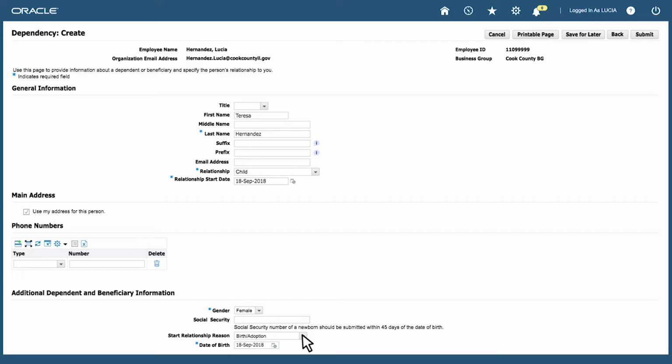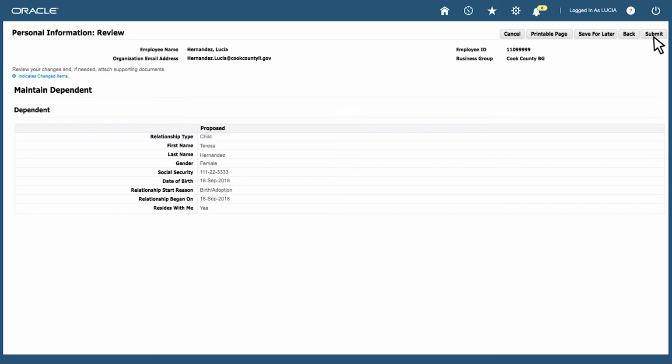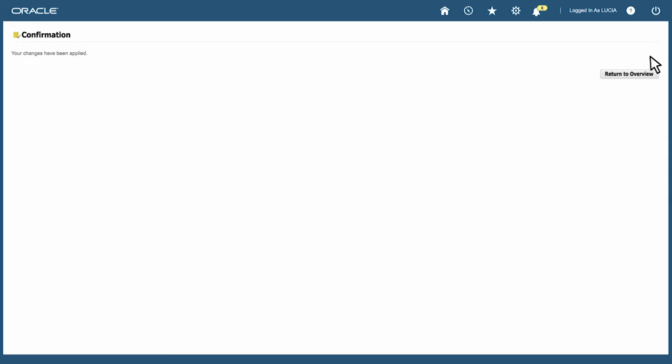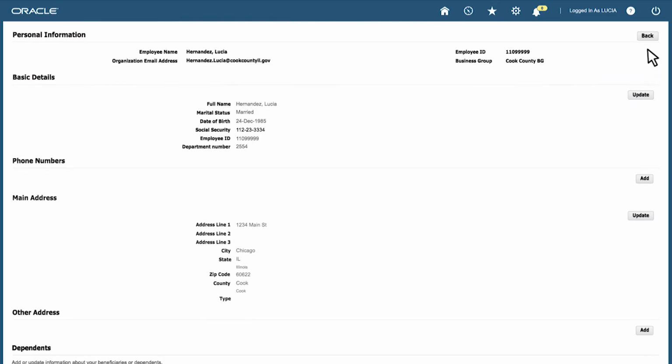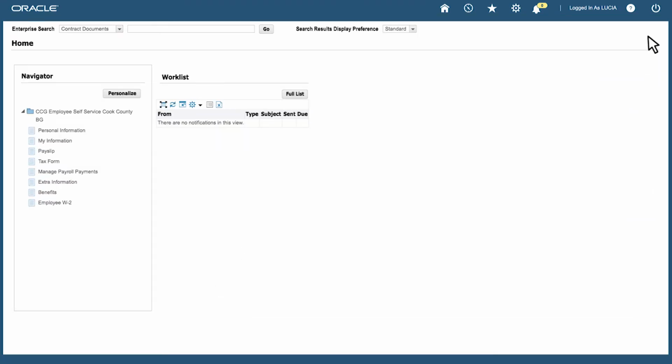Once Lucia finishes updating the information, she will click the Submit button in the upper right corner. If she wants to return later to add more information, she will click the Save for Later button. Lucia has finished updating her personal information. She clicks Return to Overview, then Back, to return to the home page. Now she is ready to make her benefits elections.